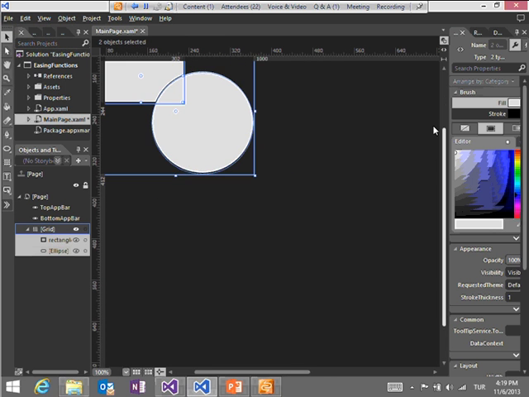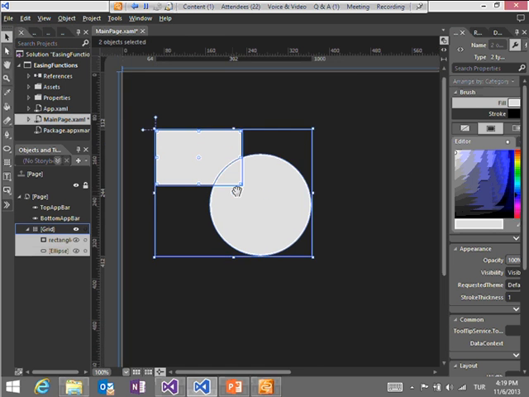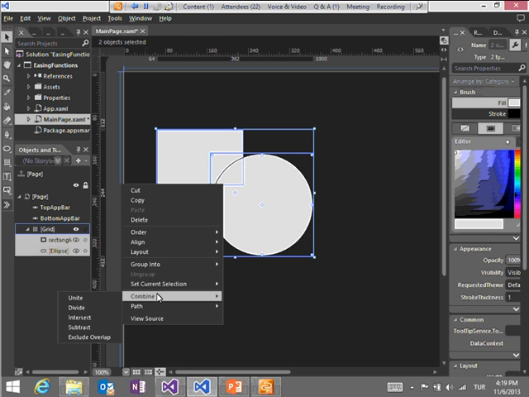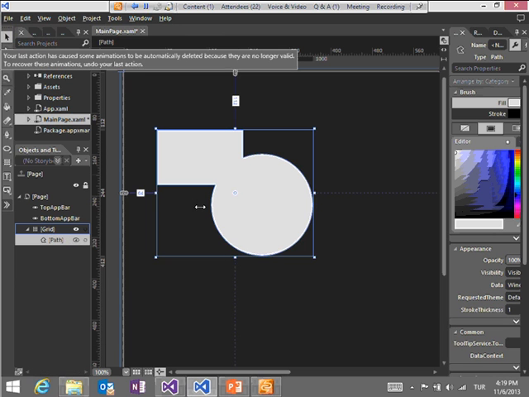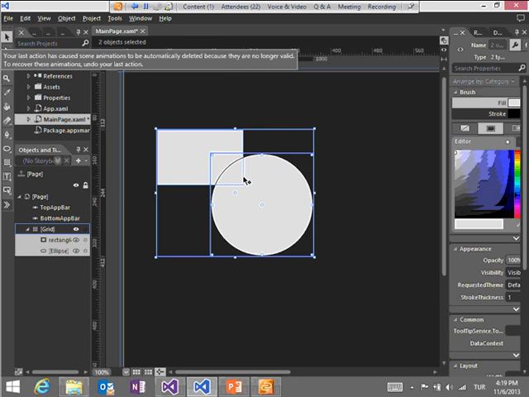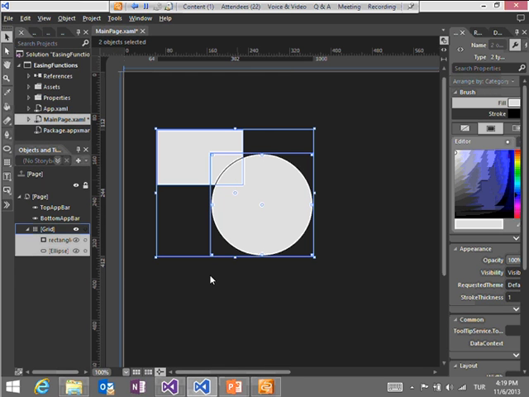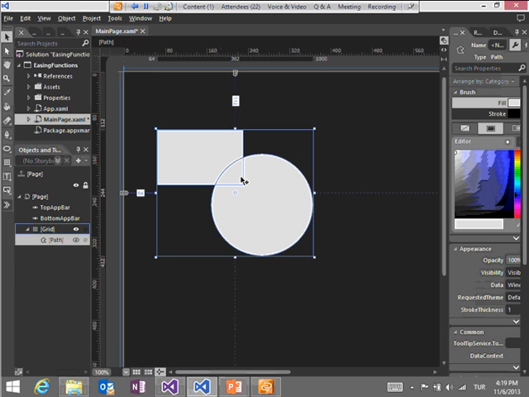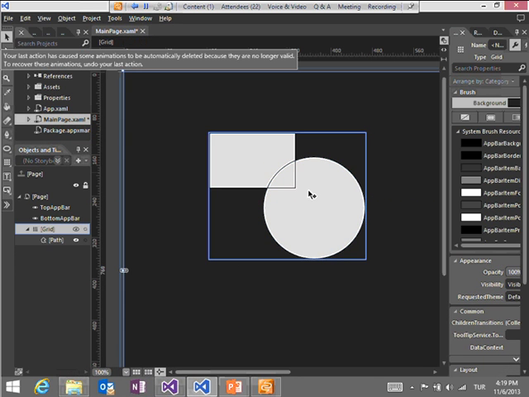Let me move a bit, and you can also right click there and see the combine option. If you say combine, unite, this will unite the two elements together. If I go back with Control Z, I can right click there again, combine, and say divide, and you can see what happens when it is divided. You can see those strokes as well. Let me go back, Control Z.